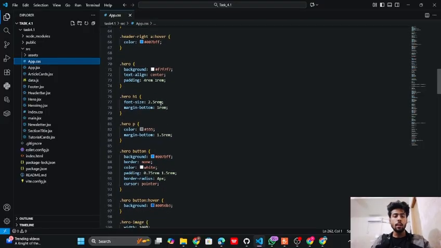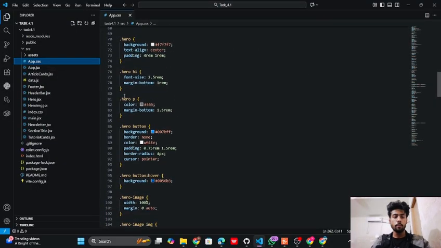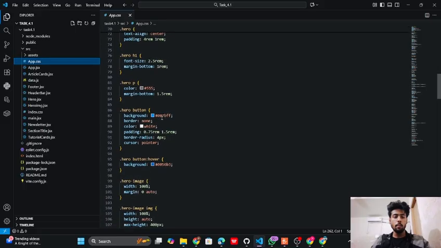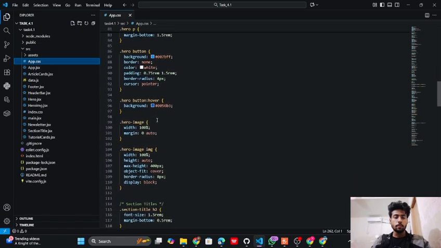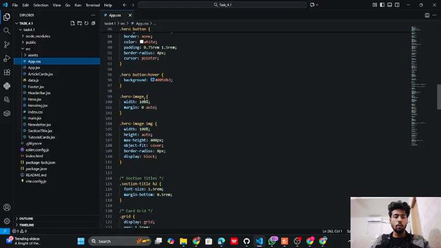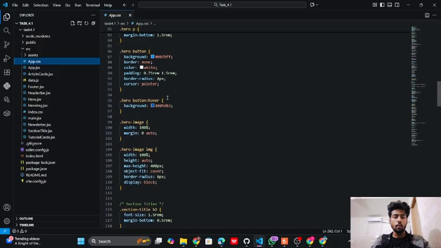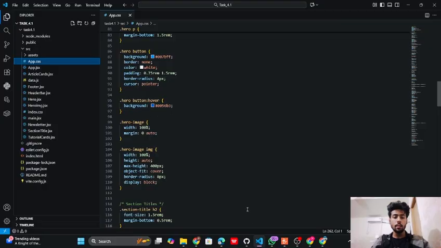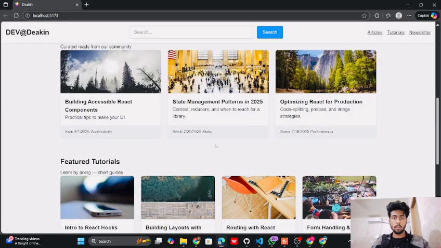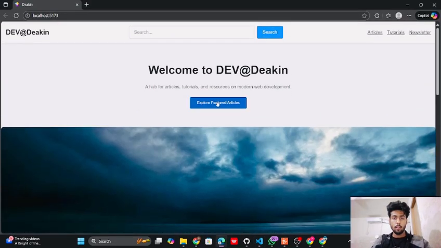Then for the H1 I have given the size and margin from the bottom. Then for the paragraph I have made some changes, and for the button I have given the color which is like sky blue, and this code is also in hexadecimal form. Now when we hover on the button, its color will change somewhat, like you can see.